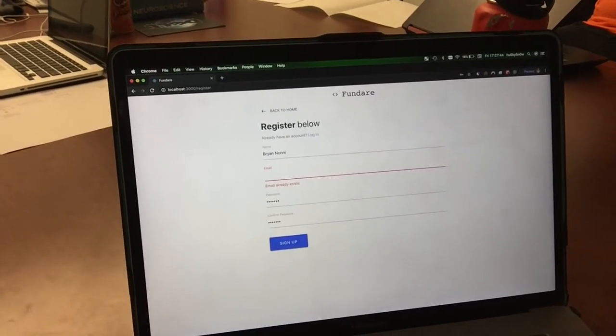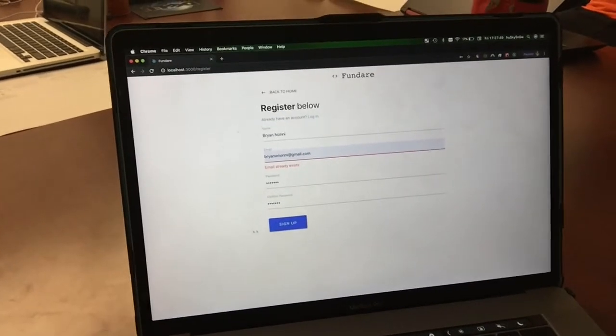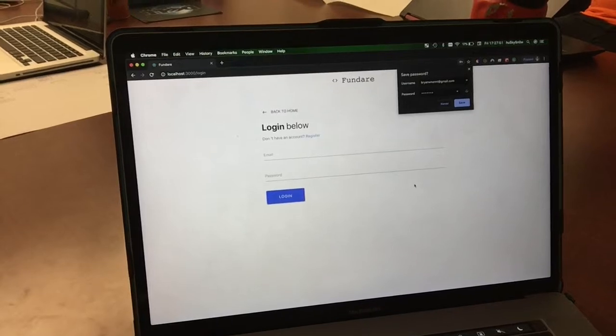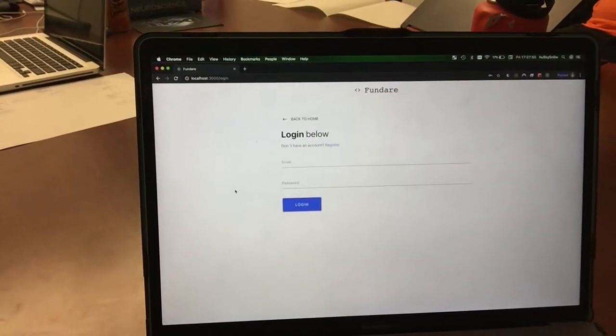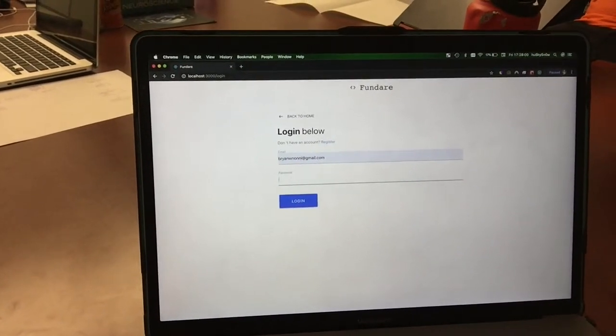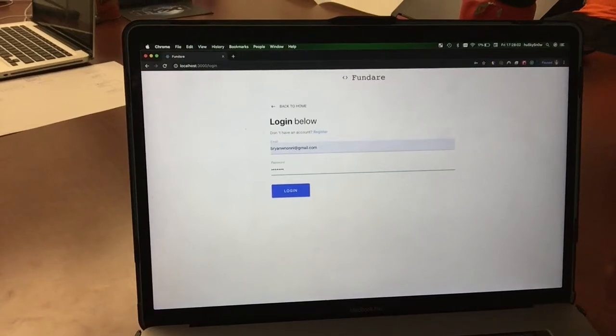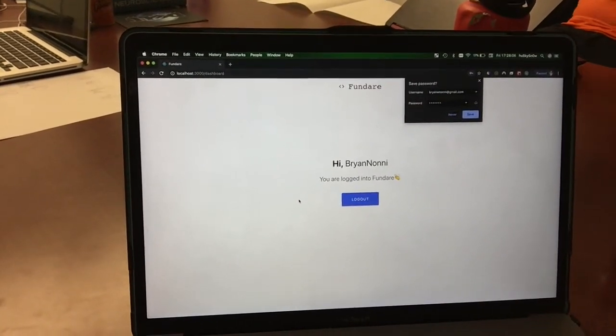Let's see if I've registered this one. No, I have not. So it allowed me to register because that email is unique. Now I can log in, so just use that same email address and Fundare and then click login. And you see we've logged in, so we've successfully logged in.